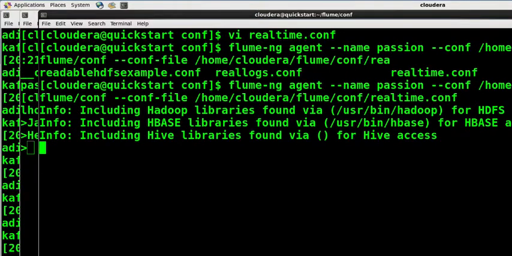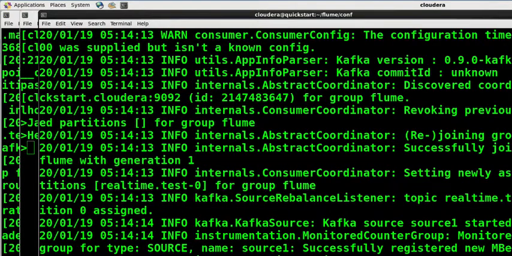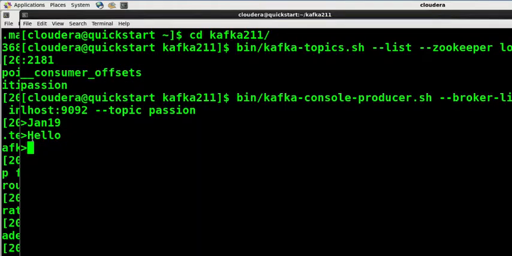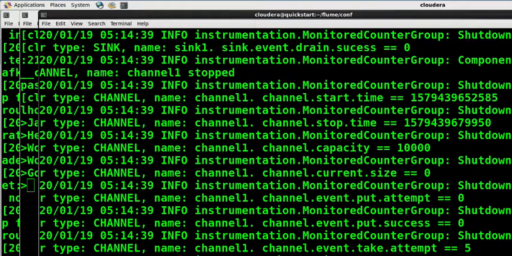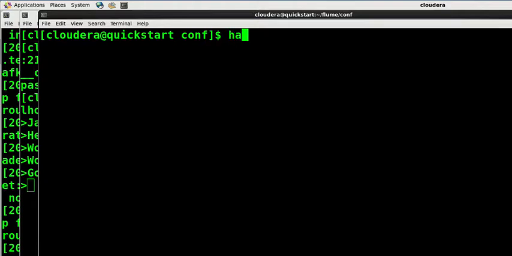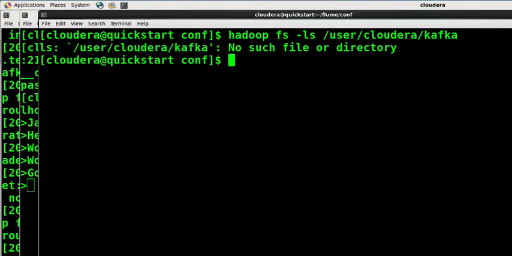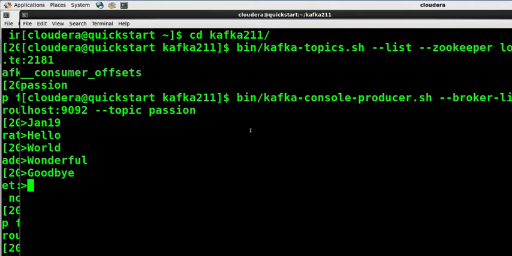So let's try. So source 1 started, and keep on putting the messages. Give it some time. The Flume agent is now working, and it is getting the data in real time, and after some time press Ctrl C. Hadoop fs minus ls slash user slash cloudera/Kafka. It didn't create, so there is some error in our configuration.